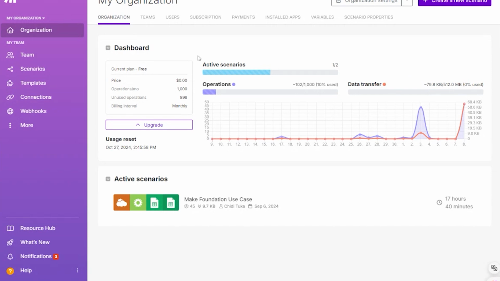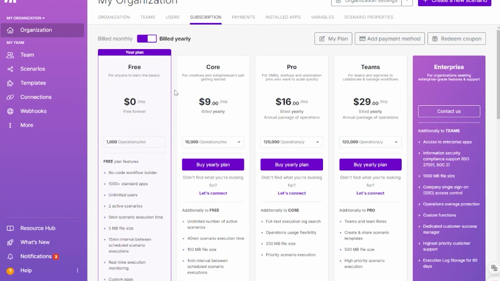To explore all the different options and find the plan that best fits your needs, be sure to check out the pricing page. Just click upgrade. It'll take you here, and you can view what works for your current situation.